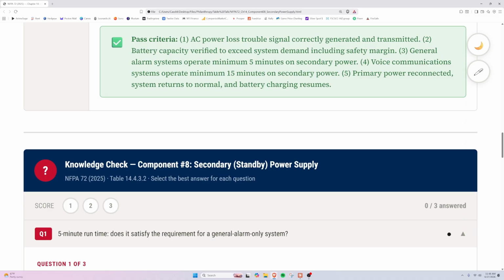Pass criteria. Number 1, AC power loss trouble signal correctly generated and transmitted. 2, battery capacity verified to exceed system demand, including safety margin. 3, general alarm systems operate a minimum of 5 minutes on secondary power. And this should say, instead of 4, or voice communication systems operate a minimum of 15 minutes on secondary power. Step 5, primary power reconnected, system returns to normal, and battery charging resumes.